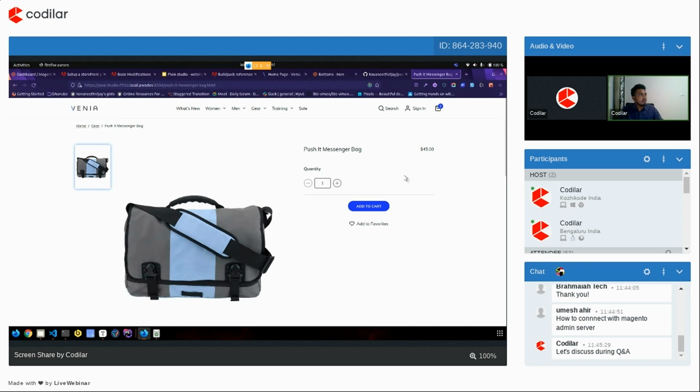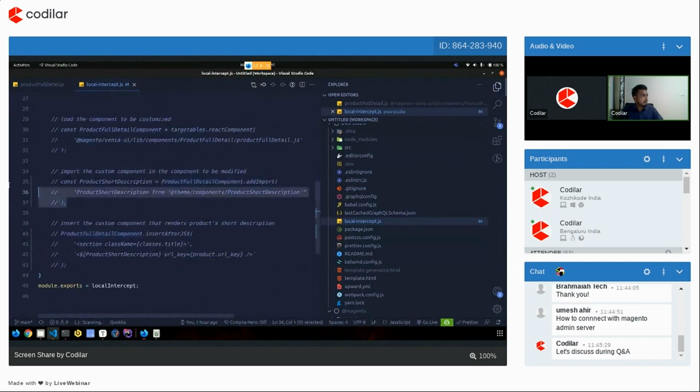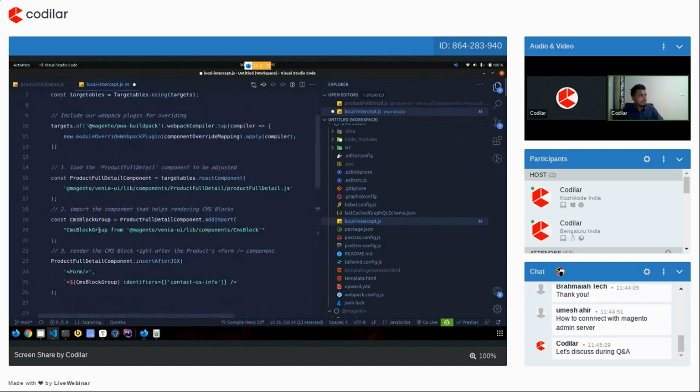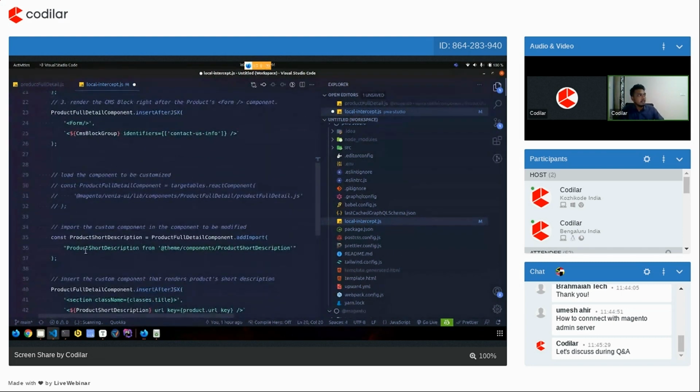We follow the same way. Since we know where we need to add, this is the component that I need to modify. Instead of adding an already existing component, I have to introduce a custom component. So this is my custom component. I'm adding an import called product short description, from this location.